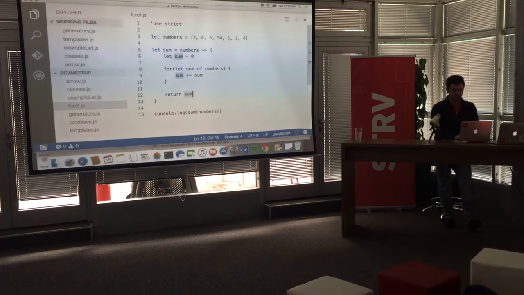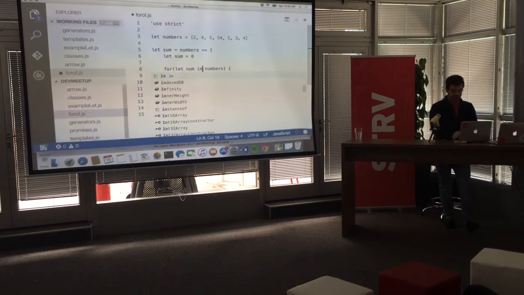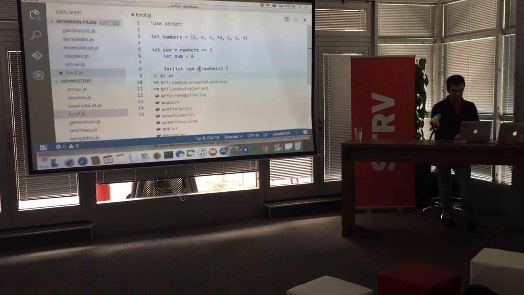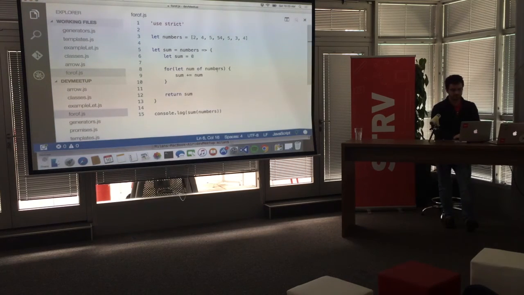So this is the new syntax introduced in ECMAScript 6. It says for num of numbers, and this num will actually contain the value. So in the first iteration it will be 2, second 4. If I said as before, and this is not new, for in numbers, let number in numbers, it will return the indexes, so 0, 1, 2, 3. But the of returns the actual value.